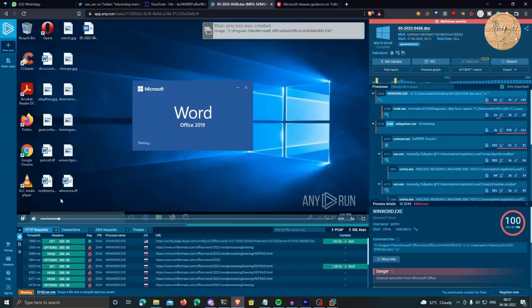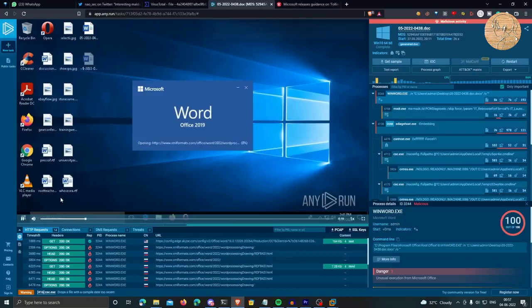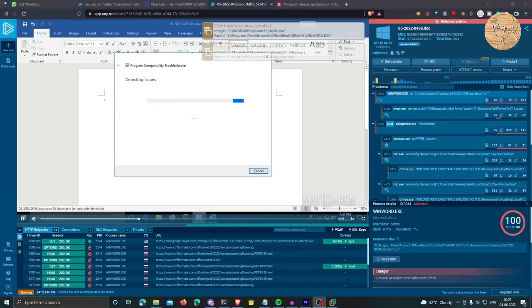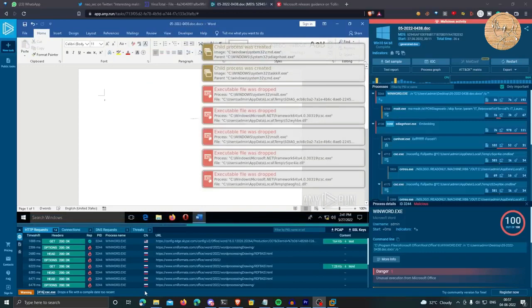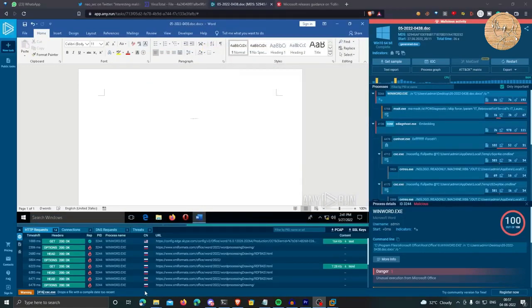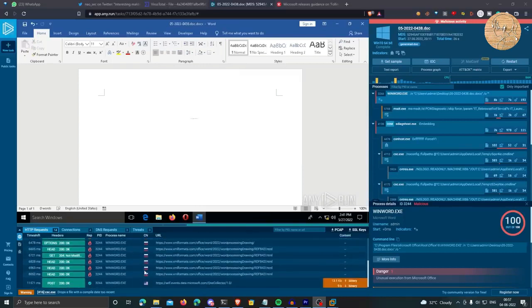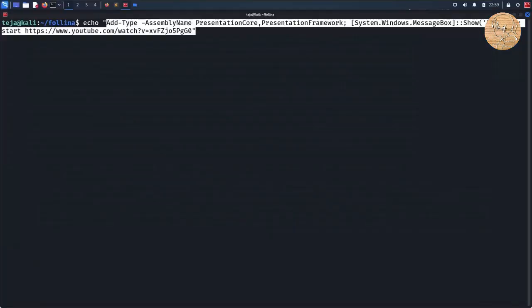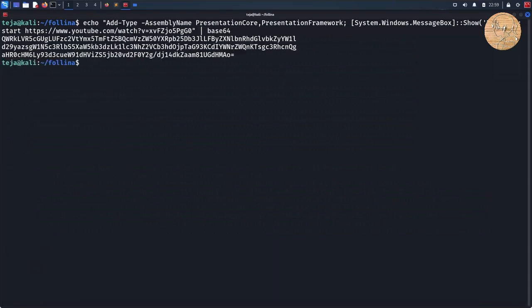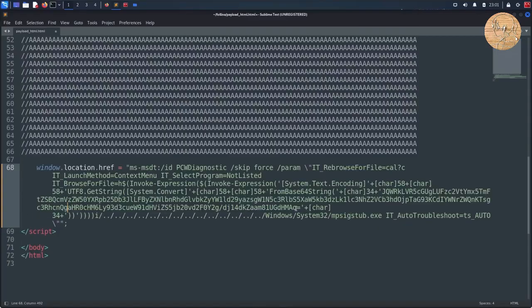So whoever prepared this particular Word document obviously already knew about this vulnerability, and they have been using it for malicious purposes. So God knows how long this zero-day exploit existed in the wild and how many people were victims of this. In order to exploit this, I can just write a PowerShell expression and then base64 encode it and replace the existing base64 in the HTML file with this new base64 string.